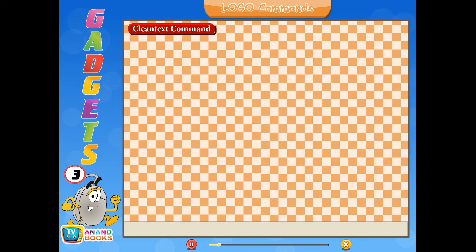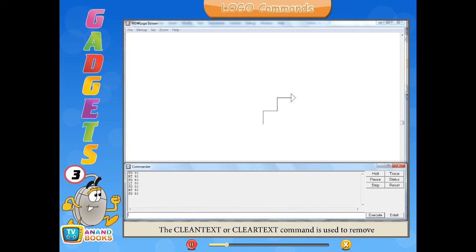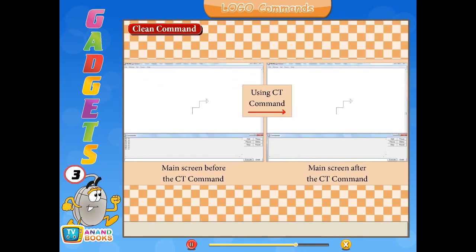Clean text command. The clean text or clear text command is used to remove the text in the recall list box. It does not erase the drawing on the main screen. The short form for clear text command is CT. To use this command, type clear text or CT and press the Enter key. Main screen before the CT command. Using CT command, the text gets erased. Main screen after the CT command.